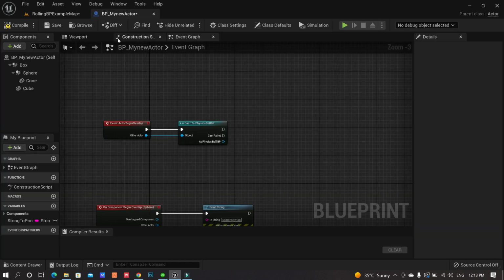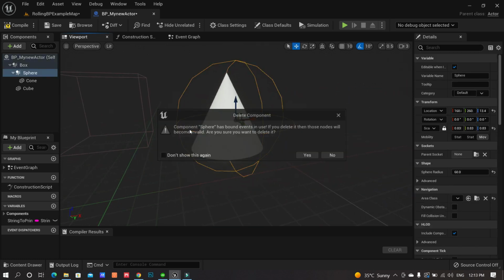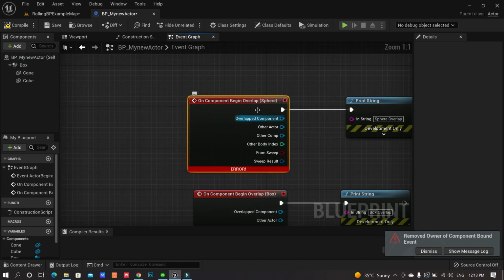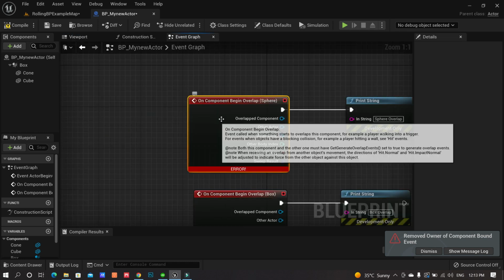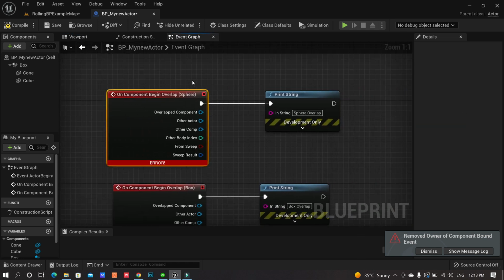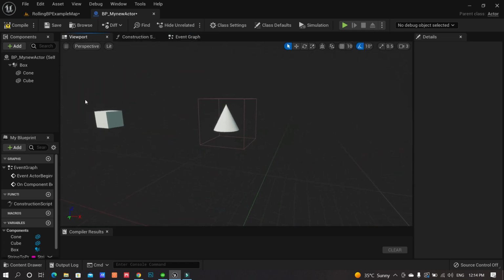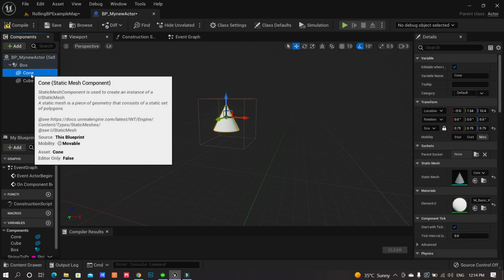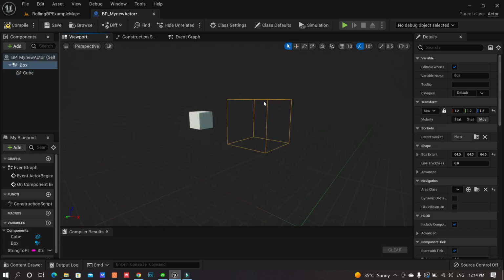I will go back to our blueprint, and we don't need the sphere now, since we have already understood how it works. Of course, since we have deleted it, it is going to give us an error that this particular node is no more valid, because we don't have a sphere anymore. So let's just remove this also, and what we are left with in our blueprint is a cone. We don't need the cone as well. For the sake of simplicity, I'll just have the cube itself, and we still have our collision box.